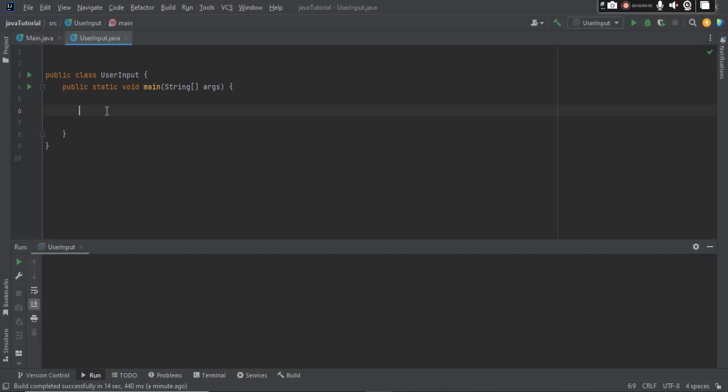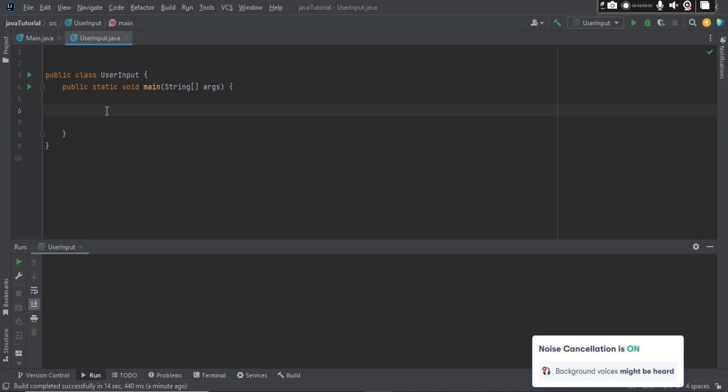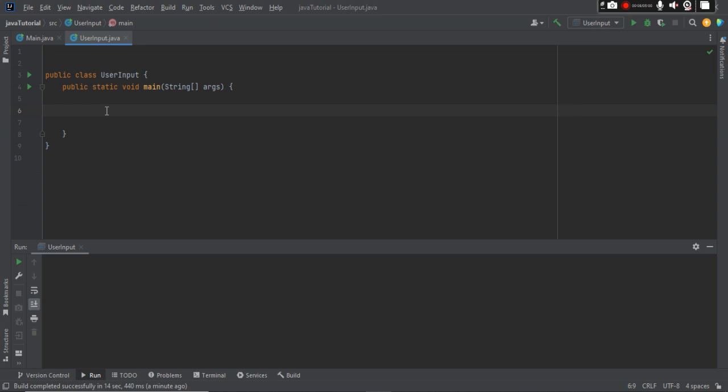Interacting with the user is an important part of programming. Computers might be rather dumb if we can't communicate with them. So let's see how we can take user input in Java.